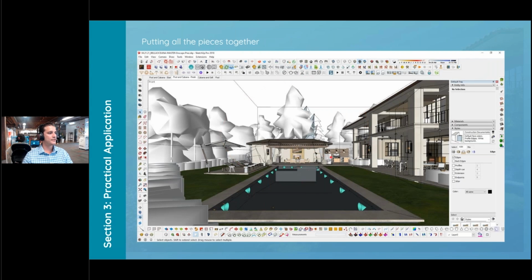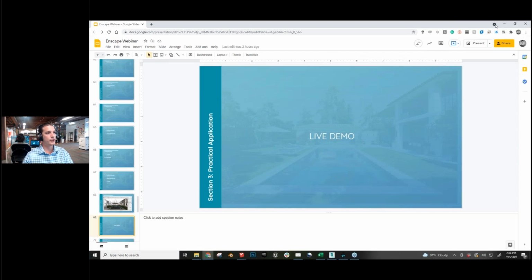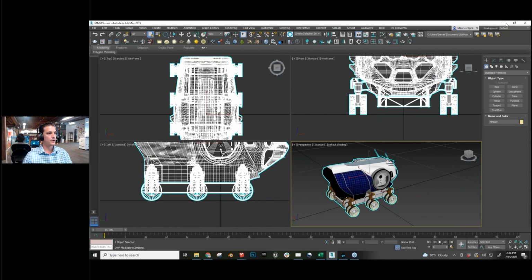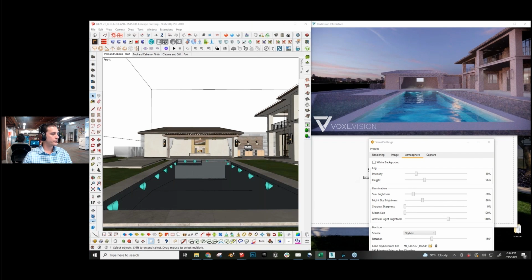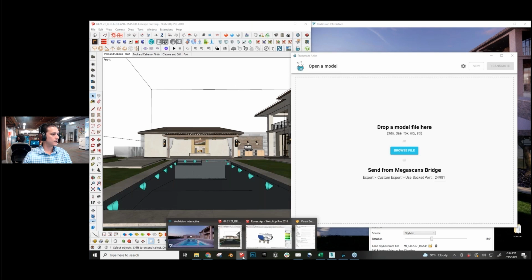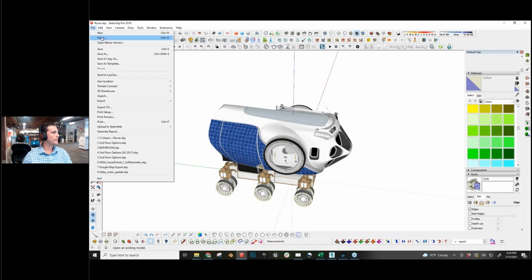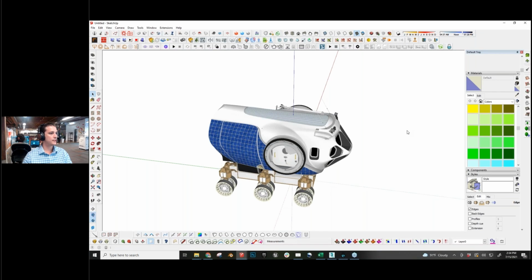So putting all these pieces together and generating content. So we're gonna go back, hide this guy, and we're gonna jump into an empty SketchUp scene. So we're gonna go back here to our rover. We're gonna open a new scene.